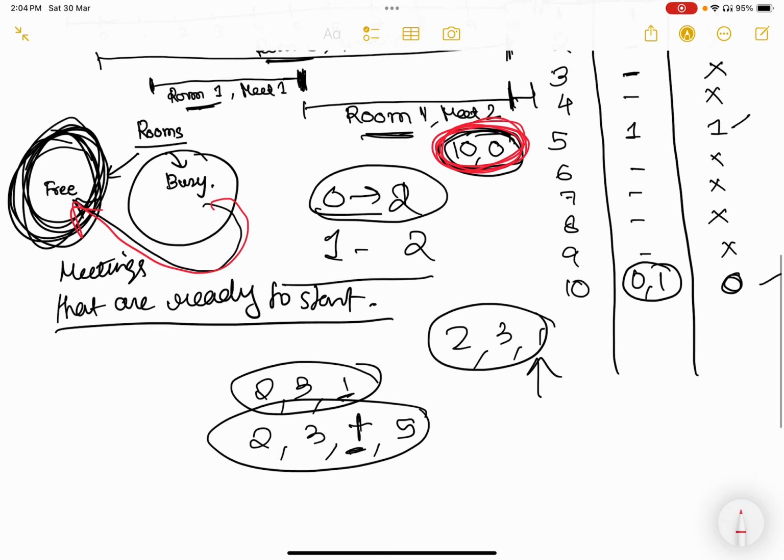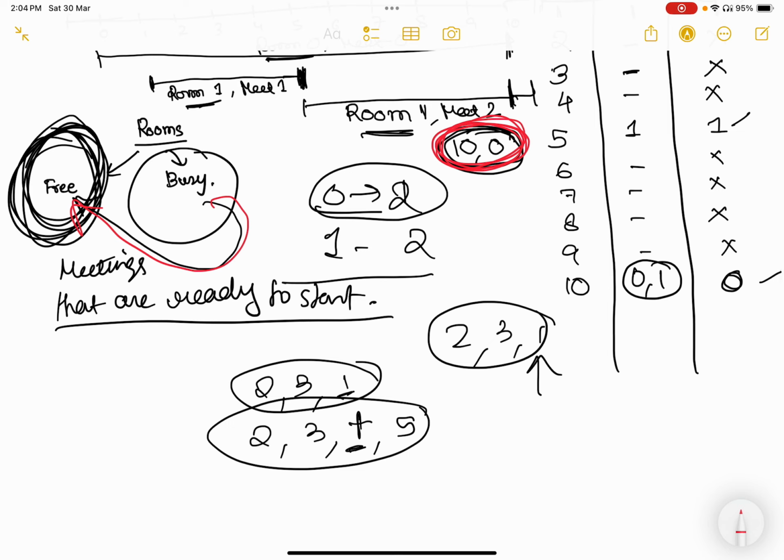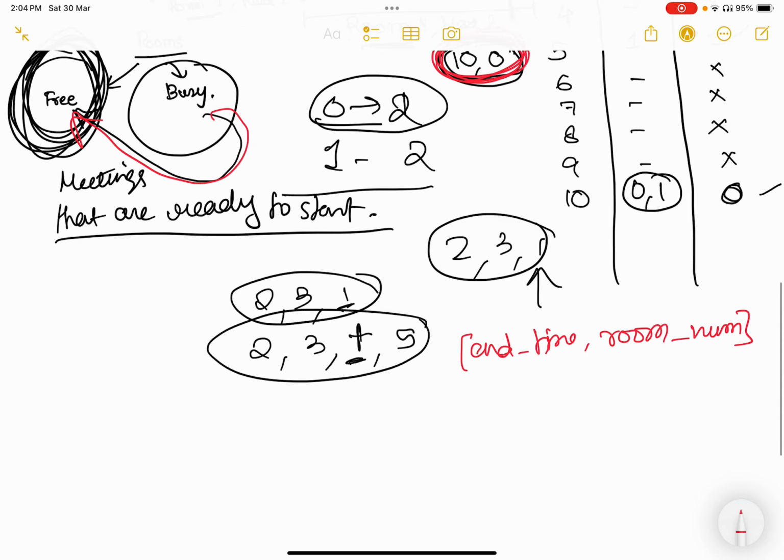So in our busy list, we will store something like this. We'll store something like the end time and the room number, or index, whatever we can say. Let's take an example. Let's say the end time is 5 and the room number is 7. Let's say the current time is 3. This means that the meeting in room 7 has not ended yet.